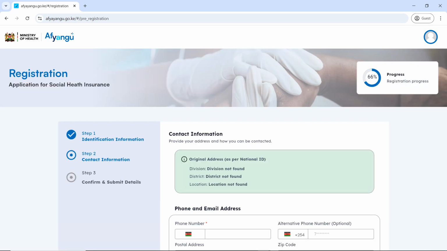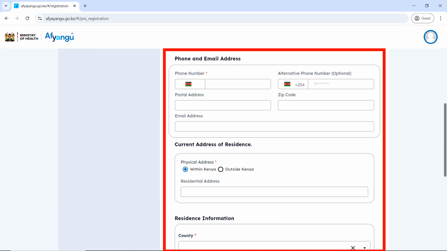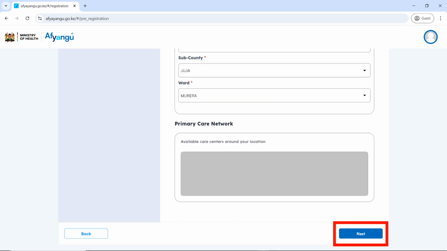So the second step is your contact information. For this step, you enter your phone, your email address, also your current address of residence, where do you reside. If you're outside Kenya, it will ask you your country of residence. So choose all the information and make sure you answer all the fields as they apply to you. Once you're done entering all the details in the contact step as they apply to you, click on next.